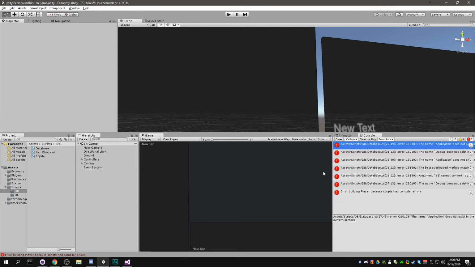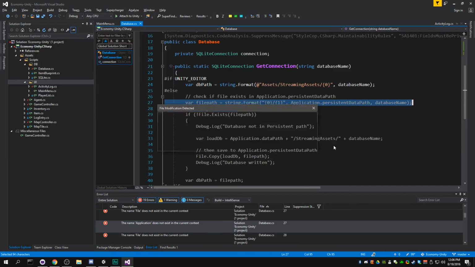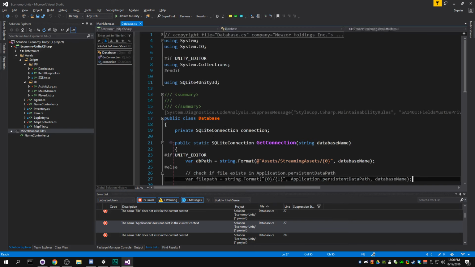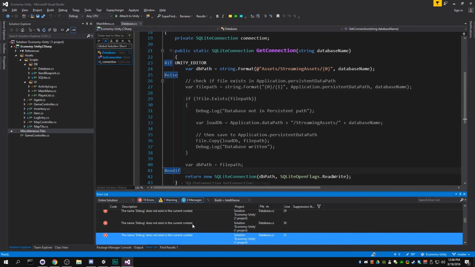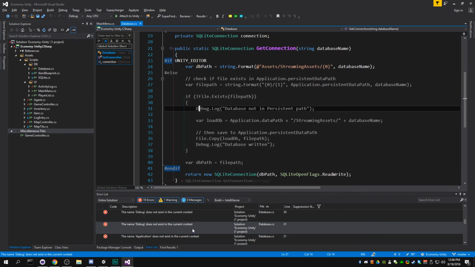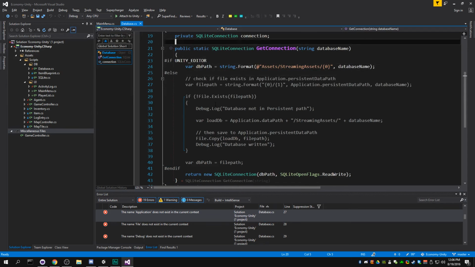These line numbers don't even add up anymore. Let me build one more time to get the line numbers fixed. Reload context. Okay, there we go. If Unity editor, else this stuff. How is debug now not defined? What? Debug.log database is not in persistent path. Debug does not exist in the current context.